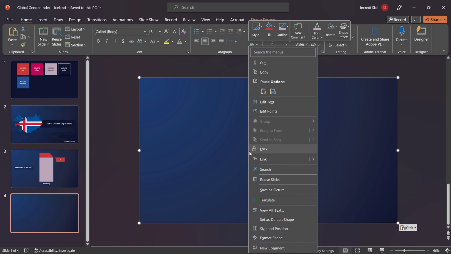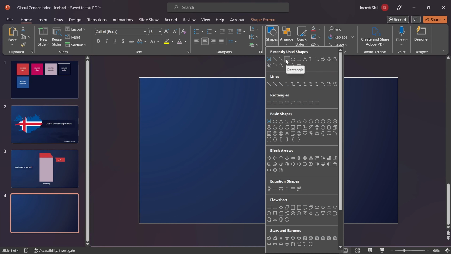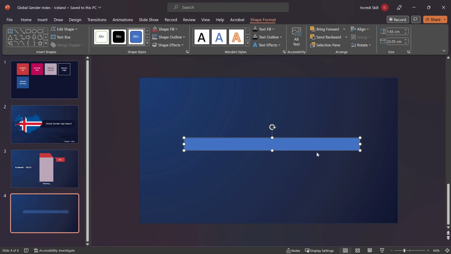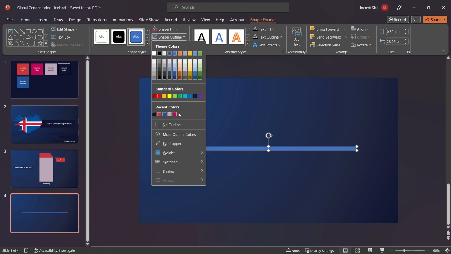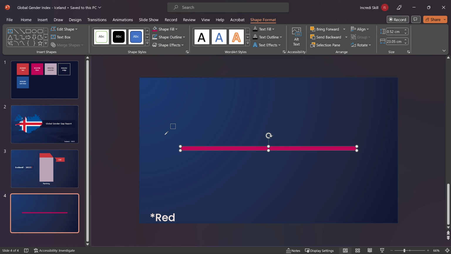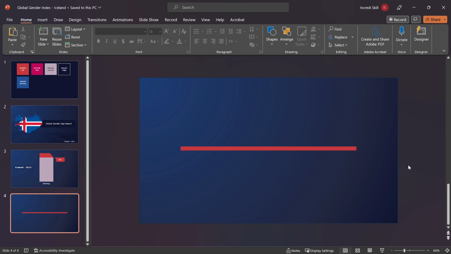pasting it. With the background locked, navigate to Shapes and choose Rectangle. Let's draw a horizontal line across the center of the slide. Remove its outline and use the eyedropper from Shape Fill to select the color Plum from our predefined color palette. This line will serve as a visual representation of the gap or distance between disparity 0 and parity 1.